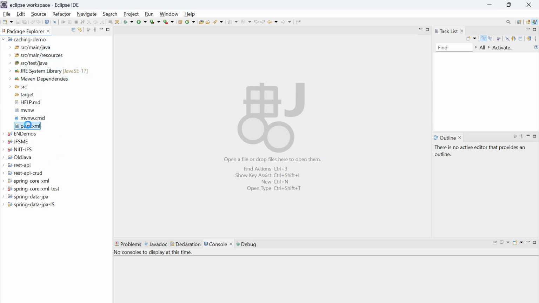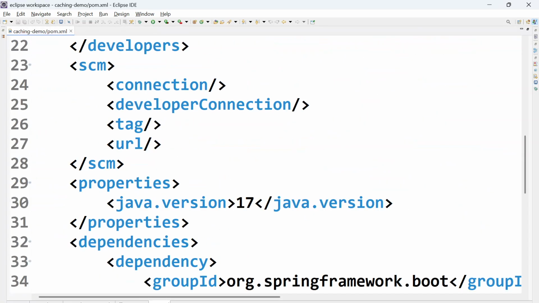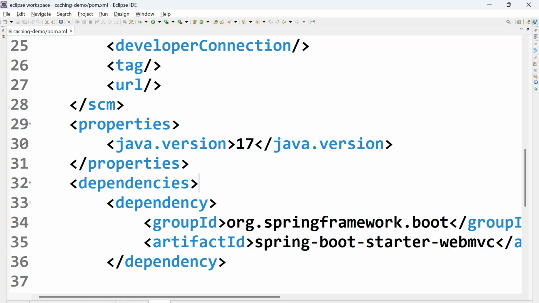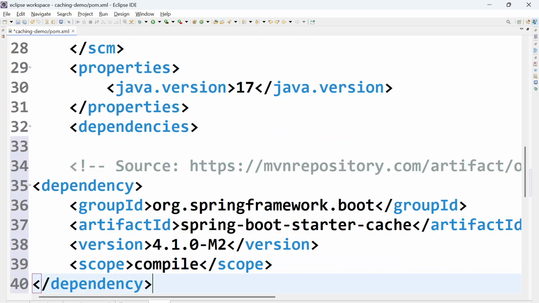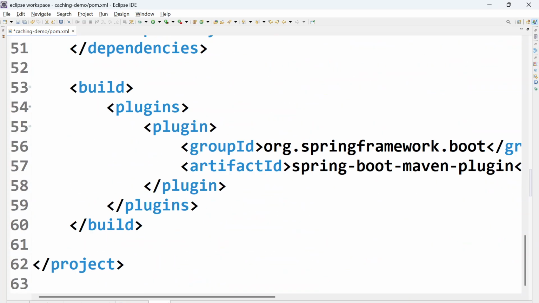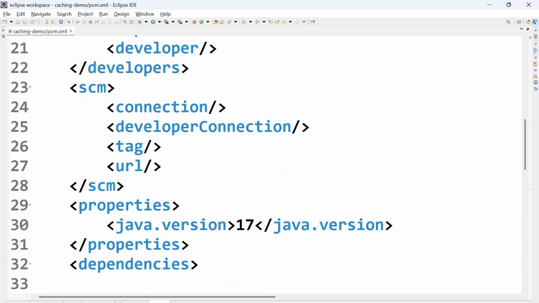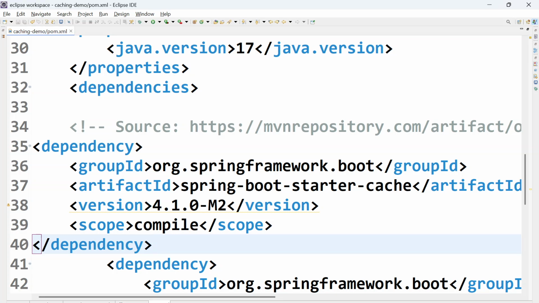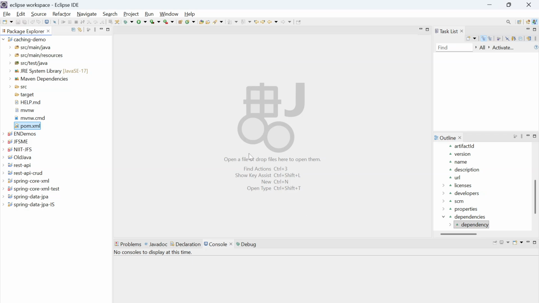So once this project is ready and it is all imported, you will see that the structure of the project looks good now. Let's go to the pom.xml, which is project object model.xml, where we get the dependencies. Under the dependencies section, we will add the Spring Boot starter cache dependency. Once that is done, save it again so that all your dependencies get downloaded.